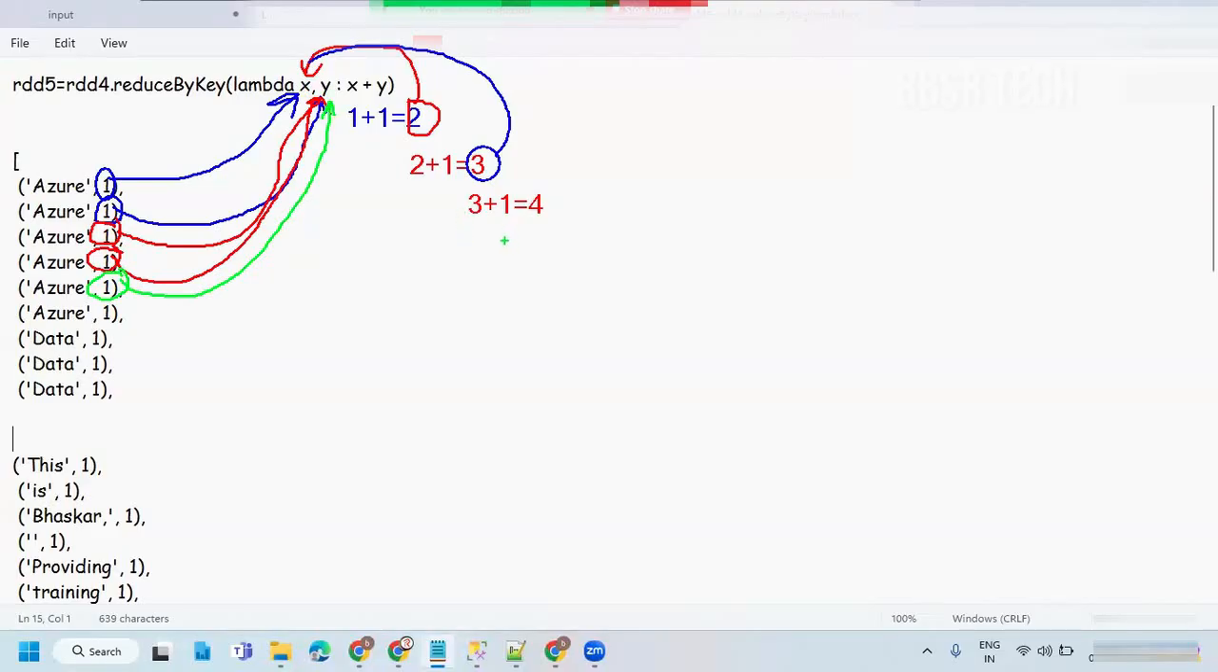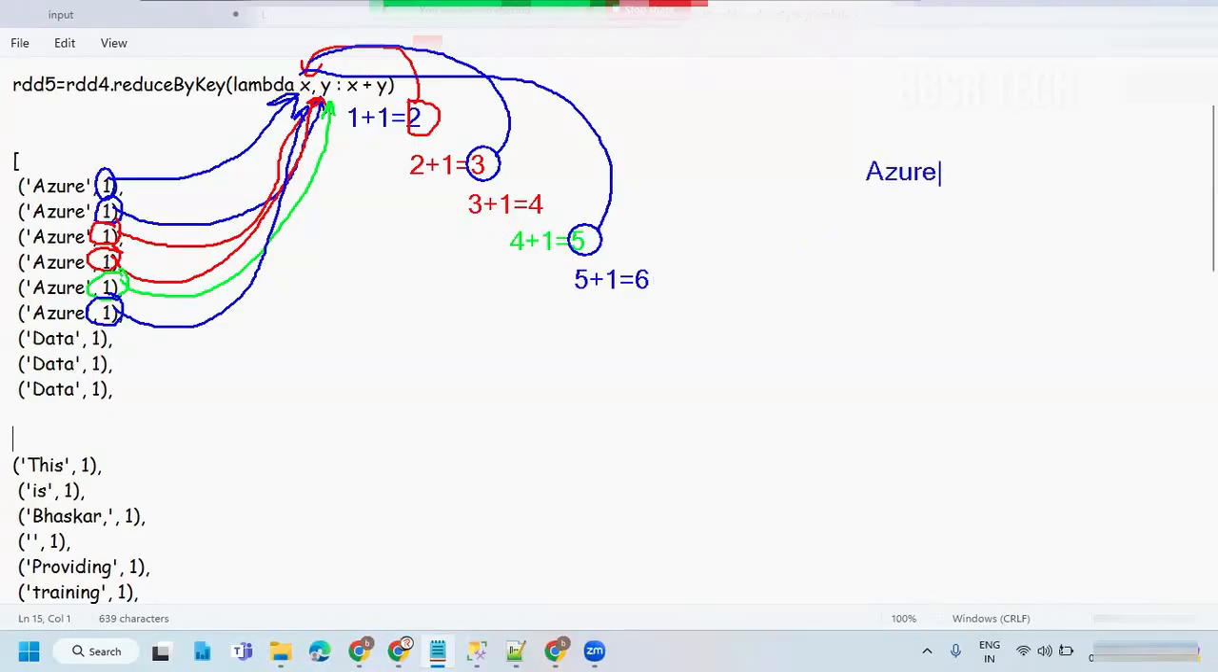4 plus 1 equals 5. So 5 will be assigned to the same x. Next 1 will go to y. So 5 plus 1 equals 6. So it is going to give for Azure, the count is 6, because the next value is a different value, not the same key. So when a new key starts, again these two values will go to x comma y.